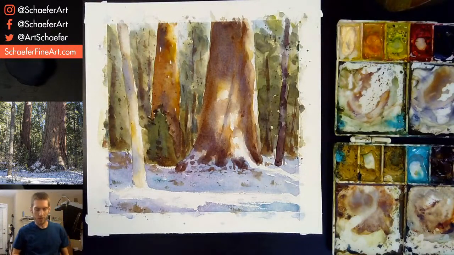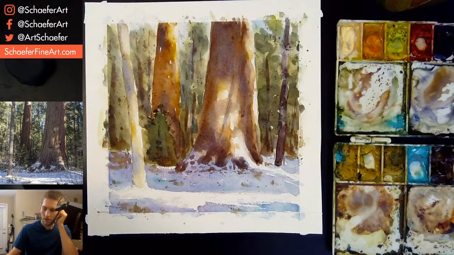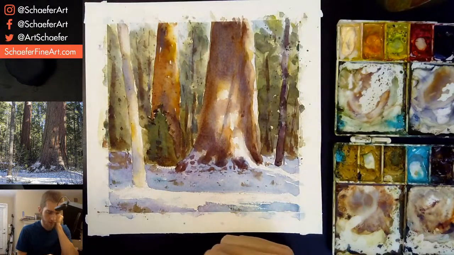I don't know, is this that much faster than other watercolors? I don't know. I think I'm just painting this one differently to where I don't have to sit there and dry it every few minutes, but I don't think it's any different than my other ones. I still have a lot of work to do on this.